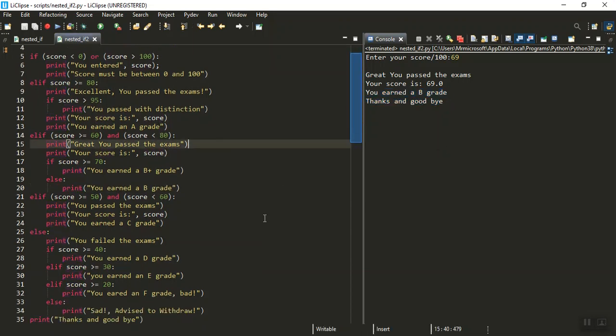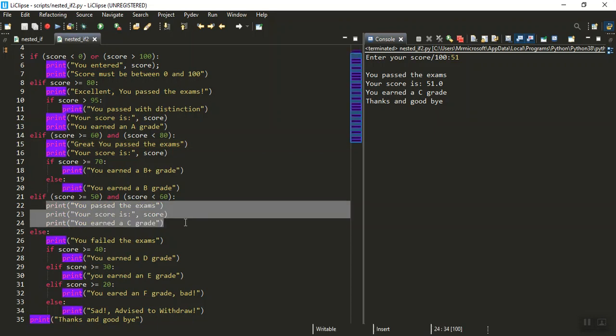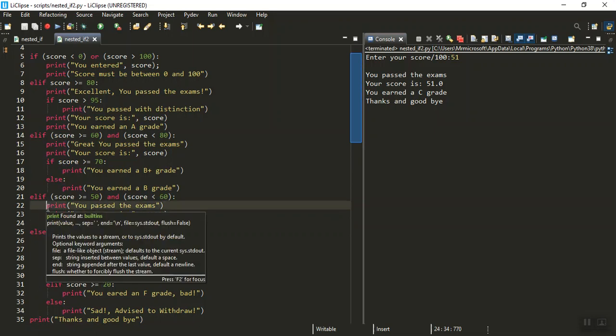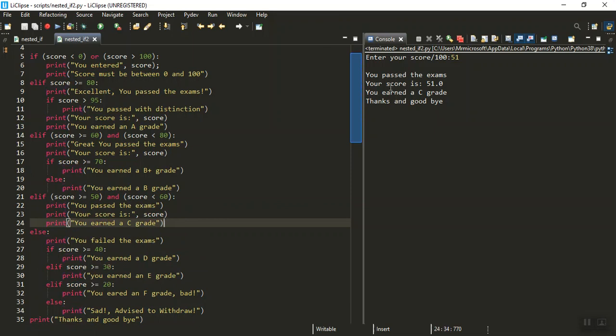Now let's try 51. You see in 51, this one will be false because 51 is not greater than or equals to 60, but this will be true because 51 is greater than 50 and is less than 60. So we are in this code here. You see we don't have any nested condition here, so these three lines, which is the body of this elif code or the code for this elif statement, is going to be executed. So we see we have three lines of output here, including the last output, thank you and goodbye, which is at the end, as you can see.